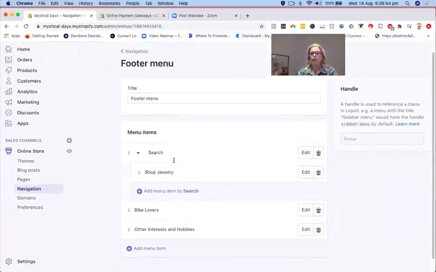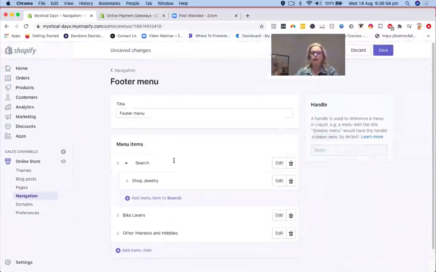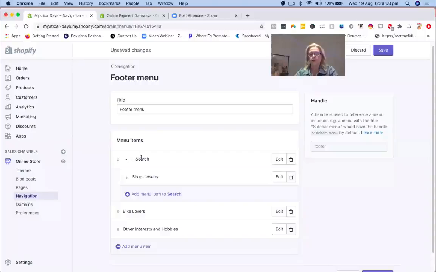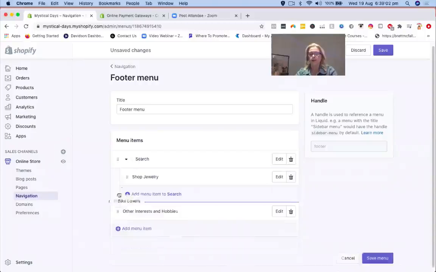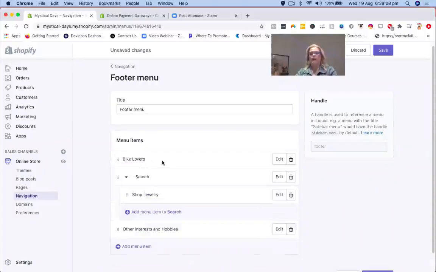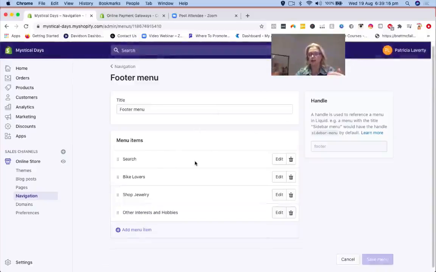So that's how you arrange your pages. You might decide that you don't want search to be at the top. You want bike lovers to be at the top. So you just go up. Oops, I can't get it moving. There we go. And you pop it there. So you can rearrange your pages from here. I'm going to discard that because I don't want to mess that up, but that's how you change the look of the way you want your pages to look. It's really quite simple. And so that's what's in navigation.